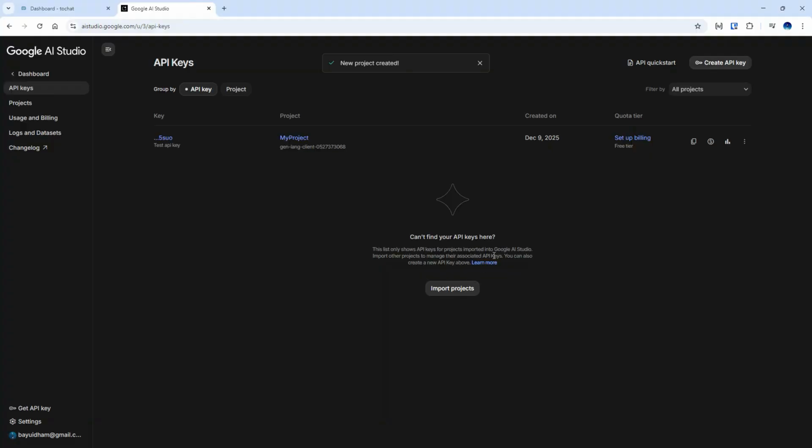Google will take a second to set up your project, and boom, there is your key. Click the copy button right here. Treat this like a password. Don't share it with anyone.